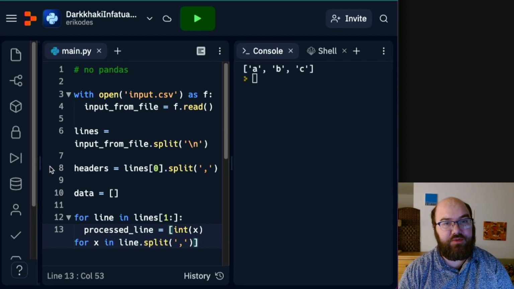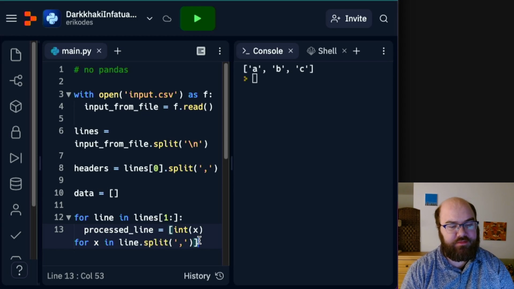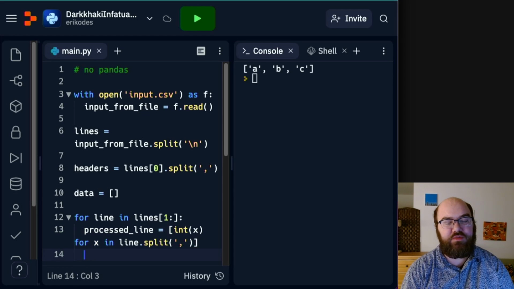Let's break down what I did there. Process line is equal to a list comprehension, and in that list comprehension we're going to take the integer typecast of x for each x, which is a string, in line.split on the comma. Once we have the processed line, we can append that to data.